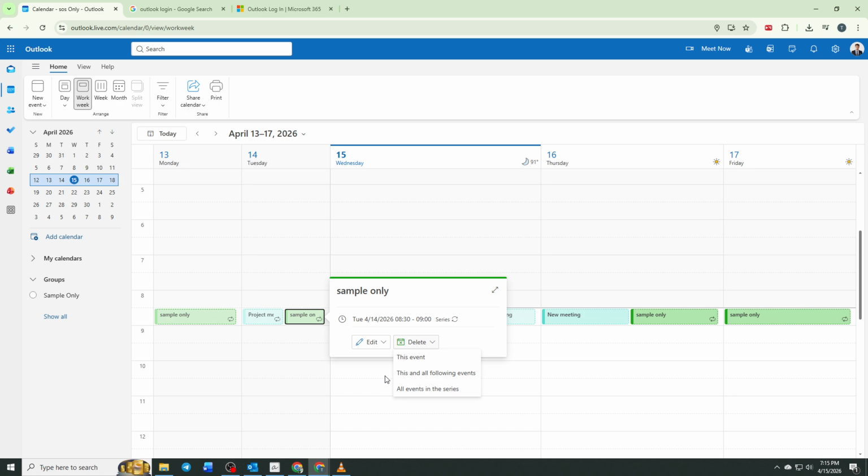From the available options, choose the setting that allows you to delete only the selected event or a specific instance of the recurring meeting, rather than removing the entire series. This ensures that you maintain other scheduled occurrences while removing only the one you no longer need.